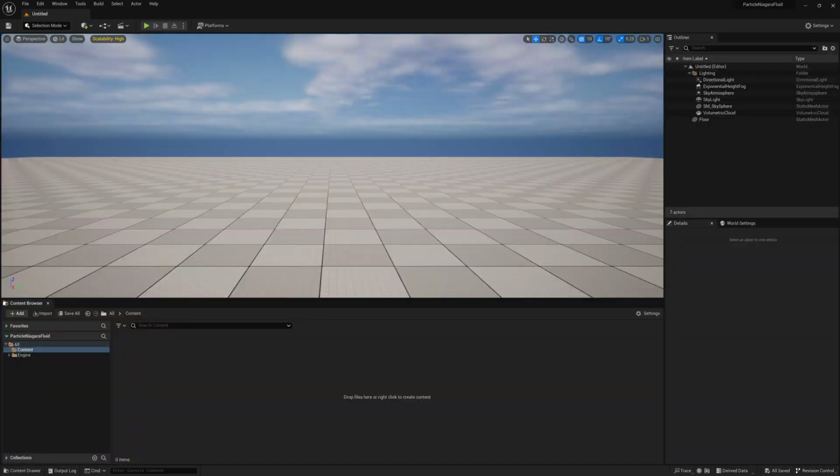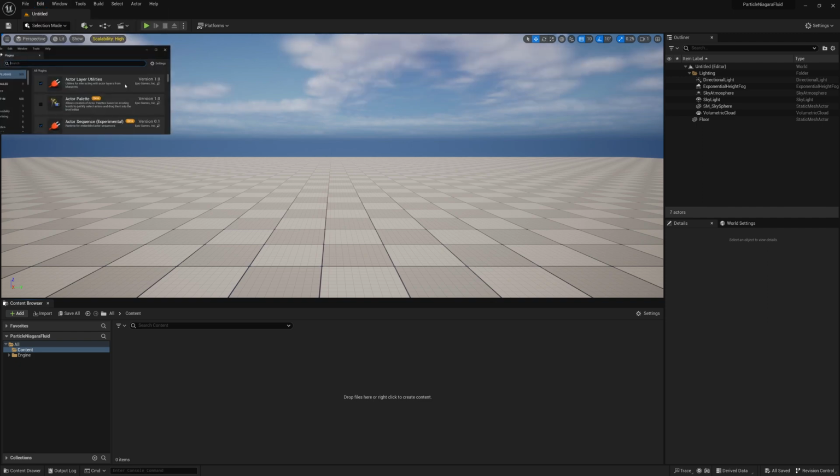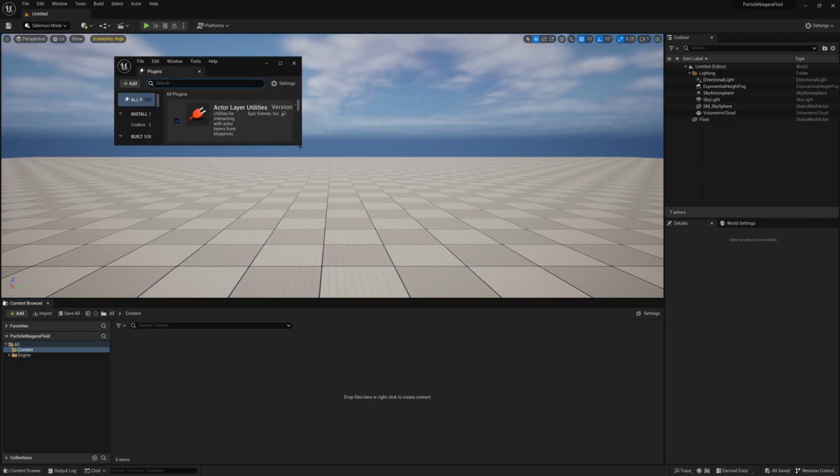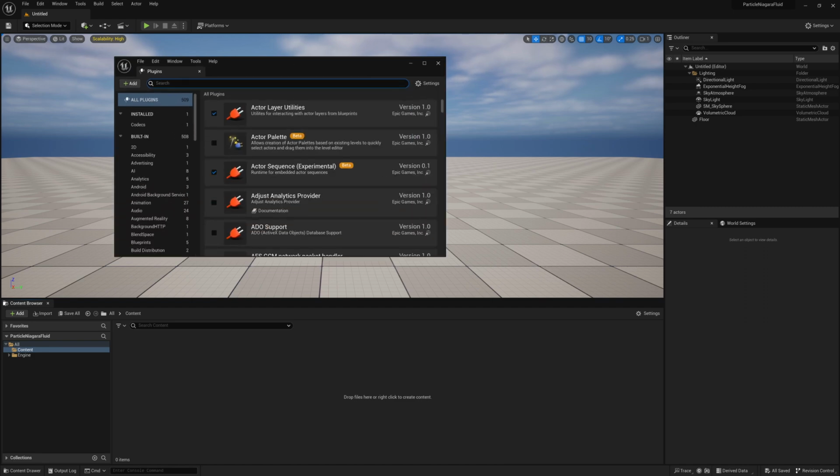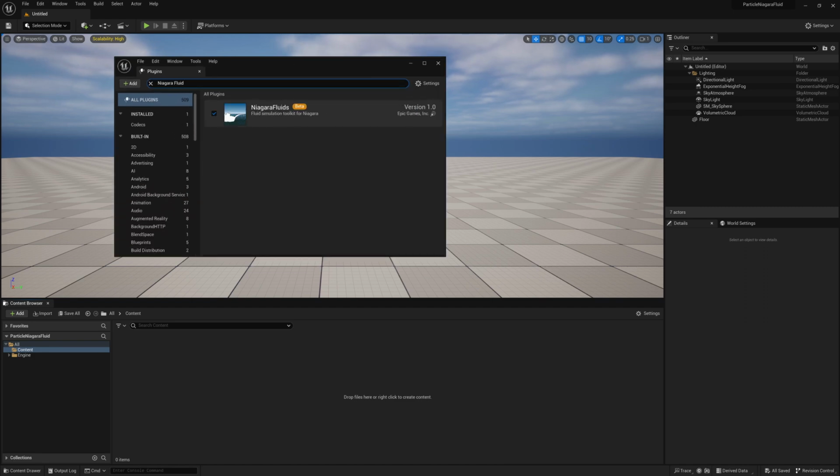To begin, I'll start with a brand new scene in Unreal 5.2, and I'll make sure my Niagara fluids plugin is loaded. So Edit, Preferences, and in here, just search for Niagara Fluids, and you should confirm that you have the plugin loaded so we have access to certain nodes within our effects system.